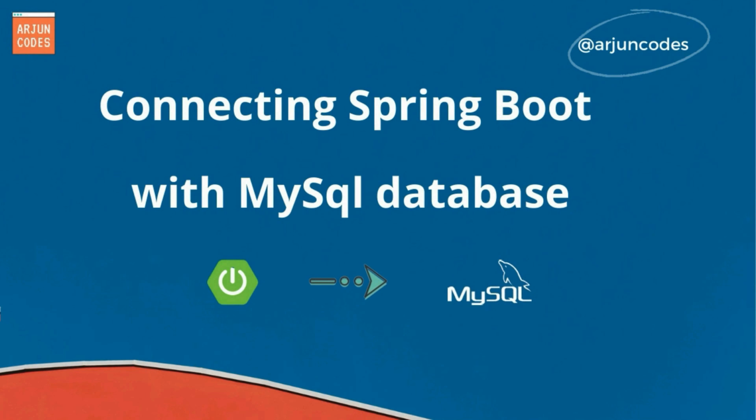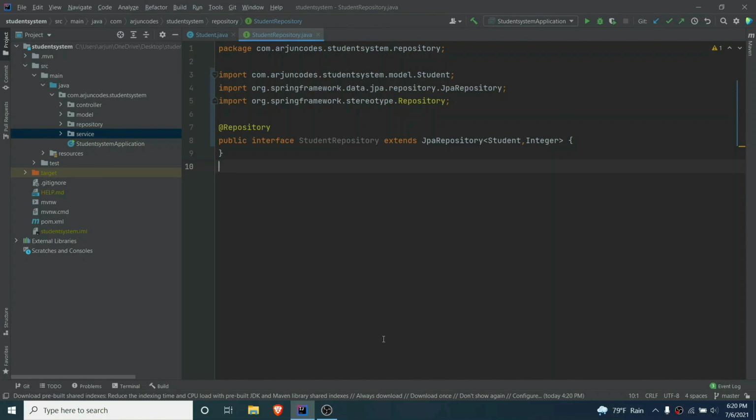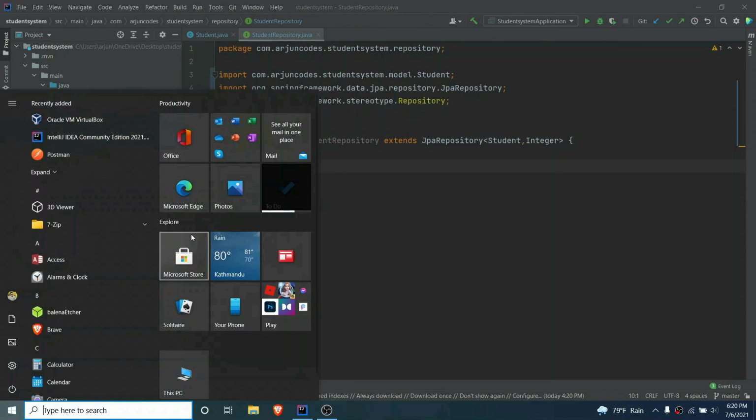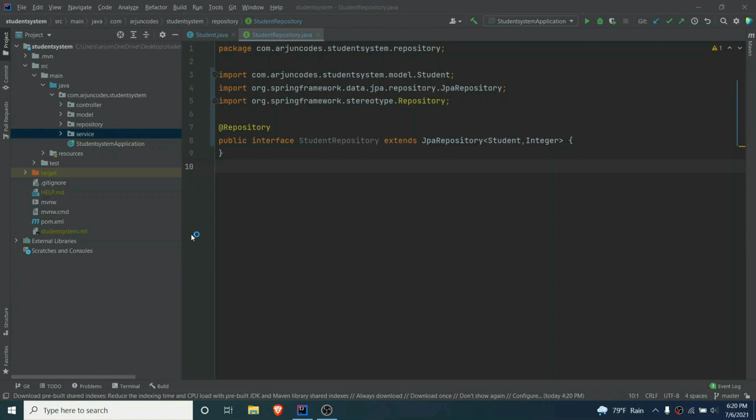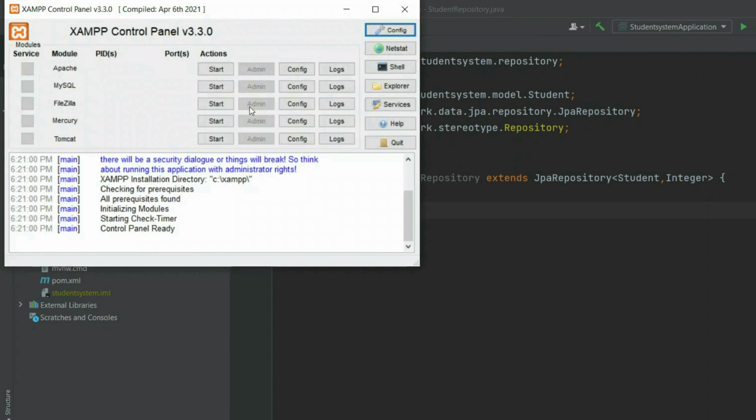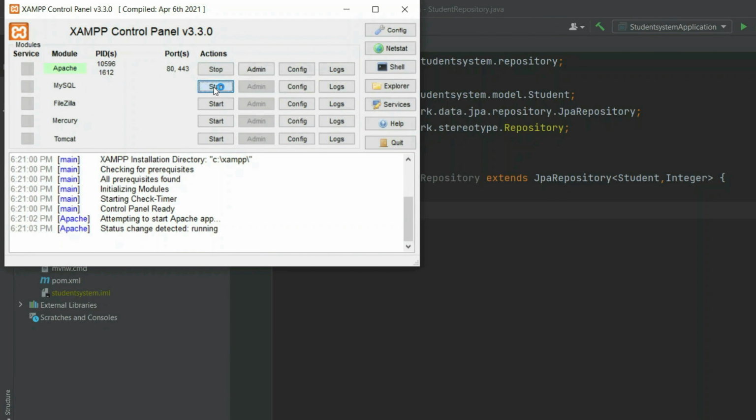So after writing the model and repository, we will be connecting our Spring Boot application with the MySQL database. So for that we have to create one database. So just open your XAMPP control panel and just start Apache and MySQL.